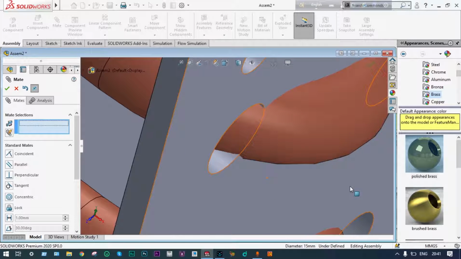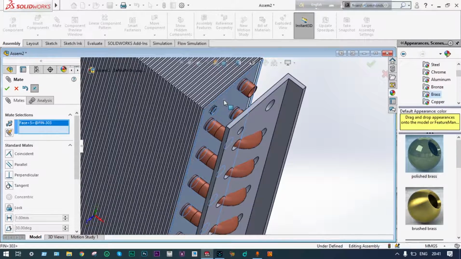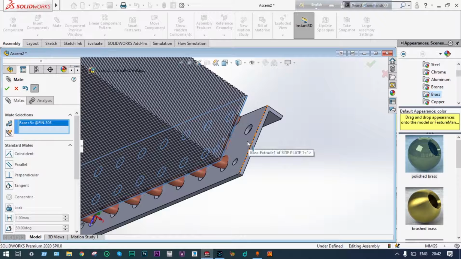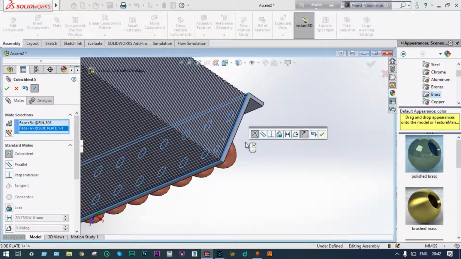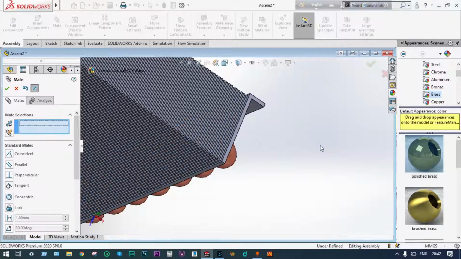Two constraints are done. Now the third one, we can provide the distance between them. Here to this back side, it will be 2 mm. The distance will be 2 mm. We can provide. Green check.